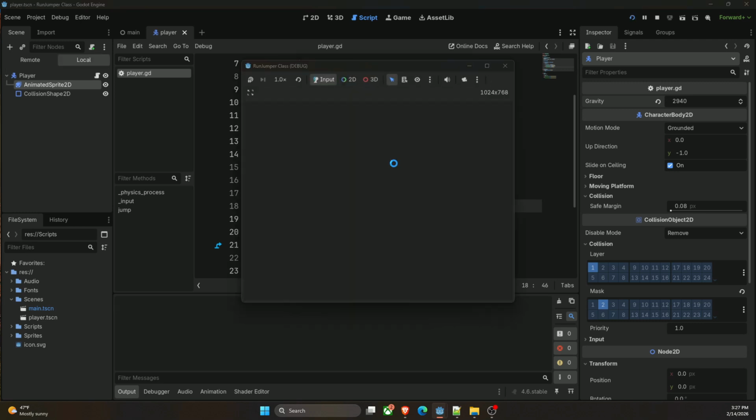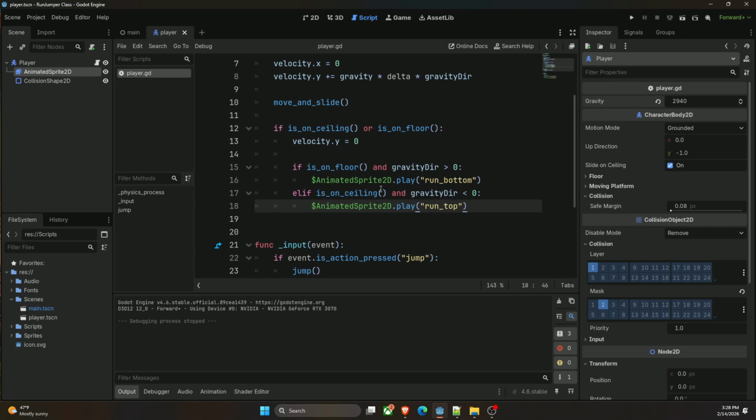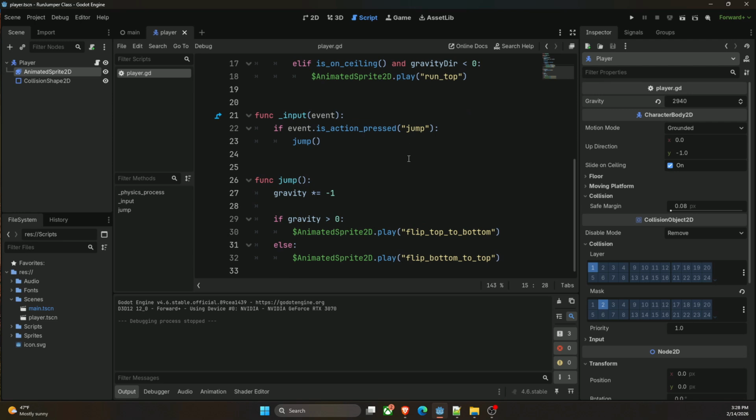So let's try that. I'm going to jump and then flip over just before I hit the ceiling. You can see him bounce off the ceiling, but never plays the run top animation. So that's what we want. While we are jumping, we just want to play the flip animations, flip top to bottom, flip bottom to top. We don't want to play the run animation just because we happen to graze or bounce off the floor or the ceiling. So that should take care of our script.